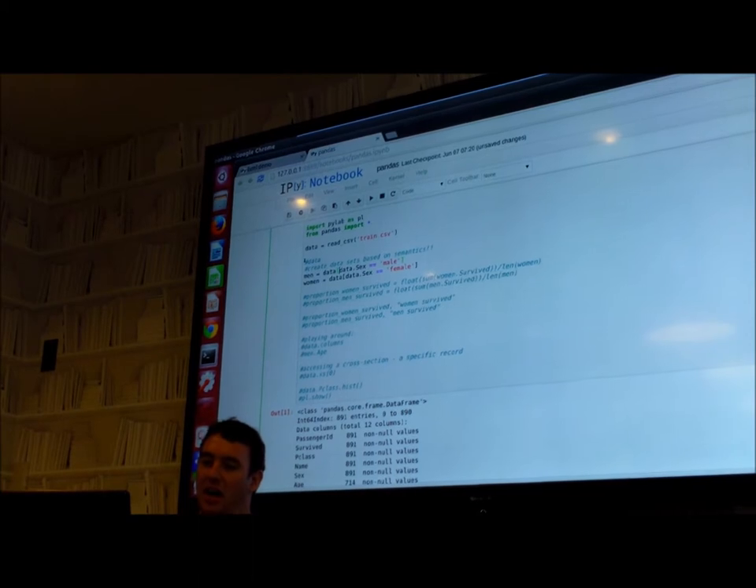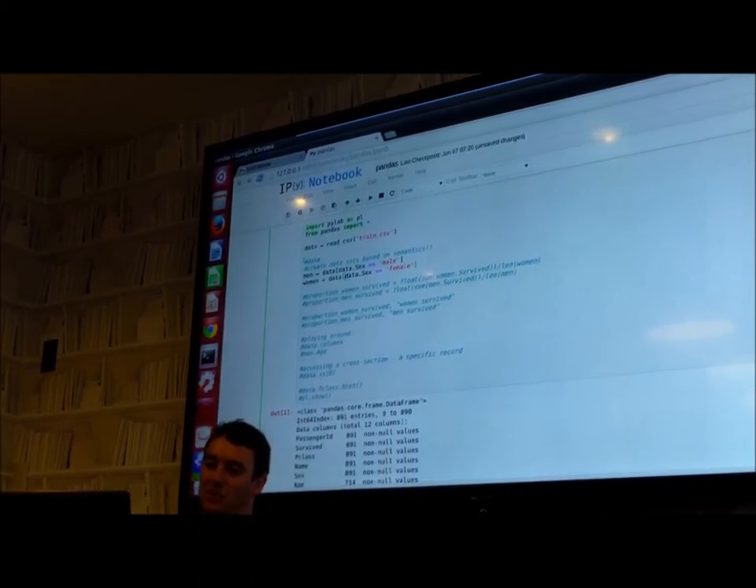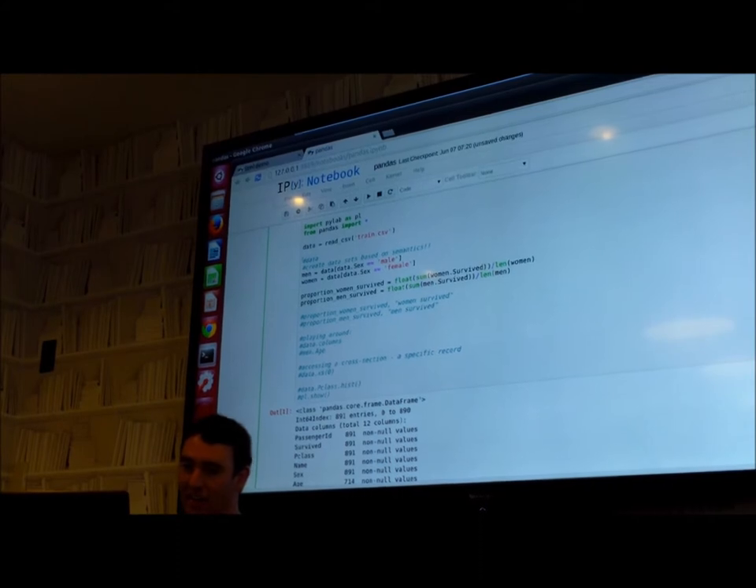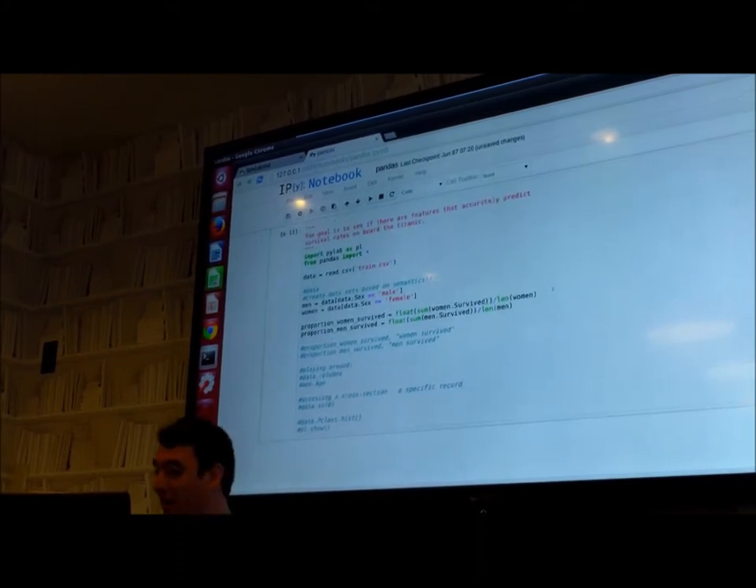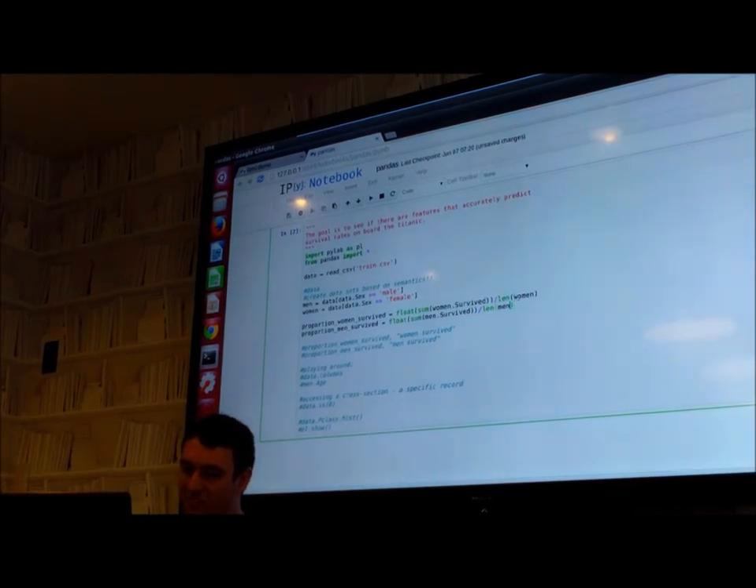You just say, I want all the males, everything that's data.sex equals male, or I want all the females. And that just works. How awesome is that? That's like the greatest thing ever, I think. So that ran. What this does is it tells me how many women and men survived. So let's figure that out.